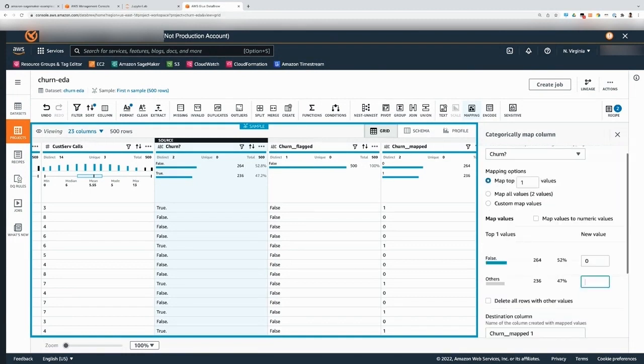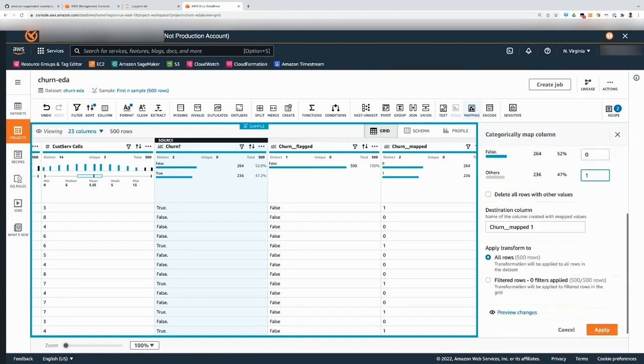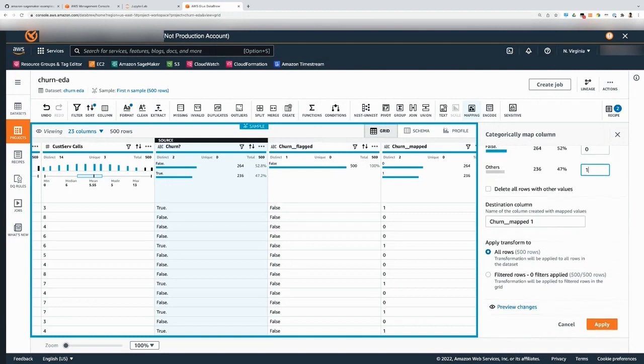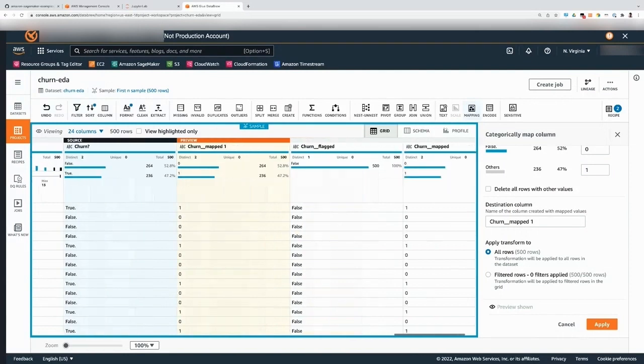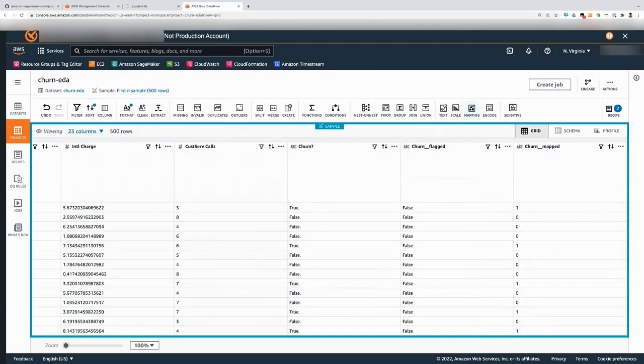Then we click on new column, with this churn mapped, which is going to be the numerical value. With the value that is getting mapped, we just click on apply, and that's going to load the data set with the new column. You see the churn mapped column there, with ones and zeros that just came out of this transform. Now that we have this column, we can drop the old column, which is churn flagged with the true or false value.